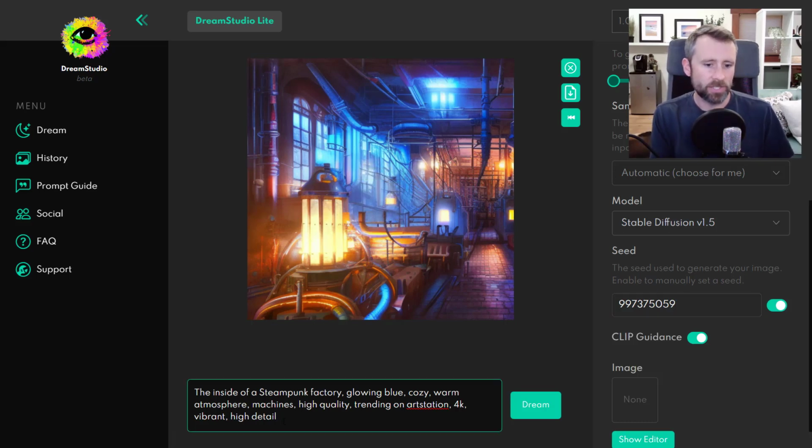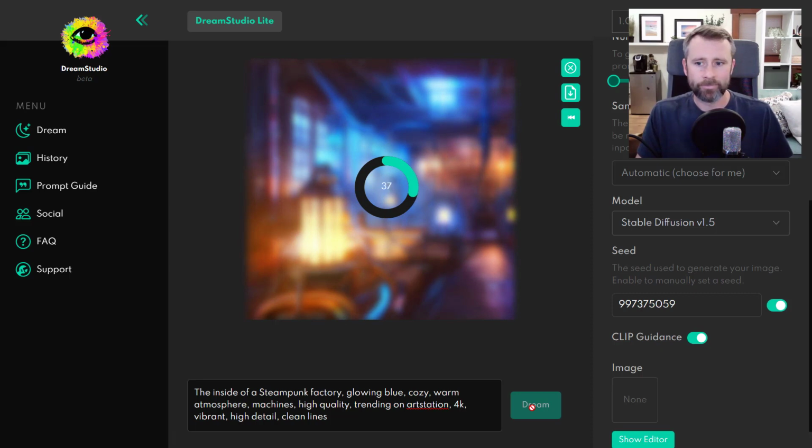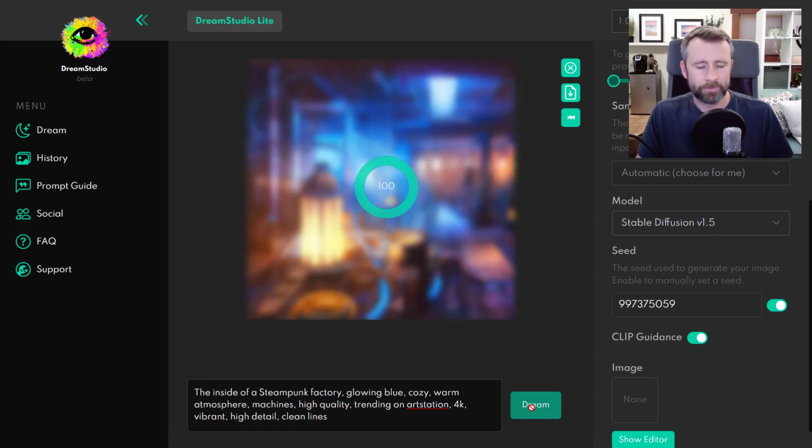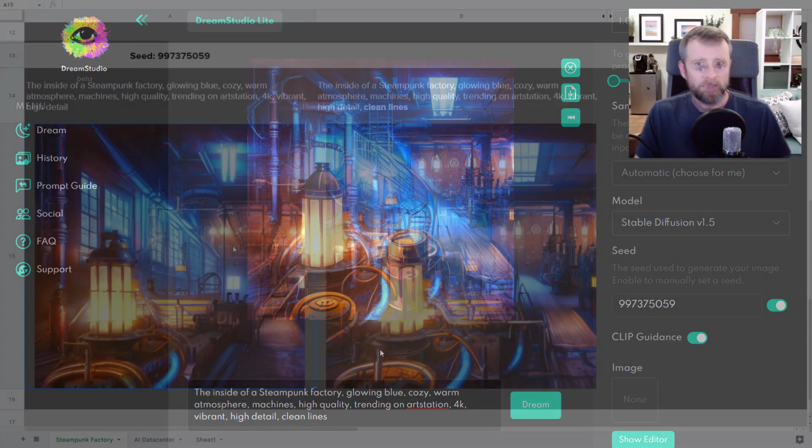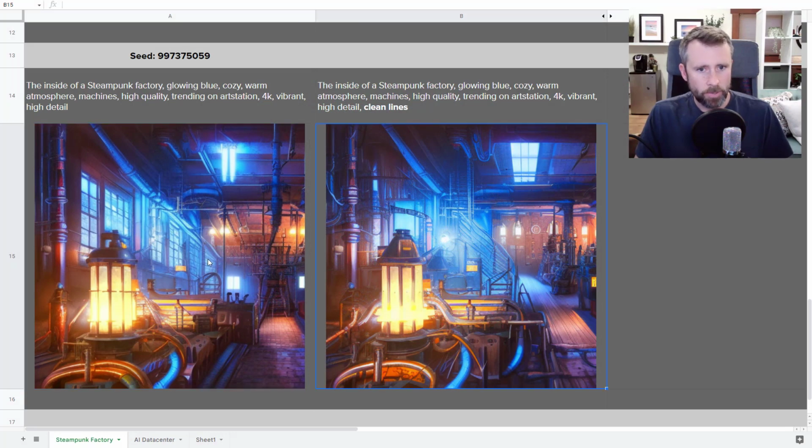This allows us to play with the modifiers. If you change too much all at once, then it can change the content of the image a lot, but we can at least play with them a little bit. One that I saw that looked interesting was clean lines. So let's try that out. Hit dream. Cool. So very similar, but a bit of a shift there. You can see a lot of the same components, but definitely some differences as well.